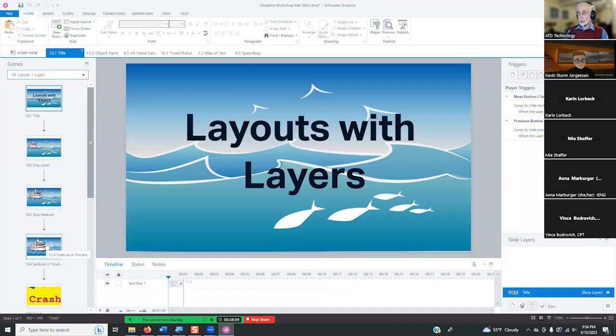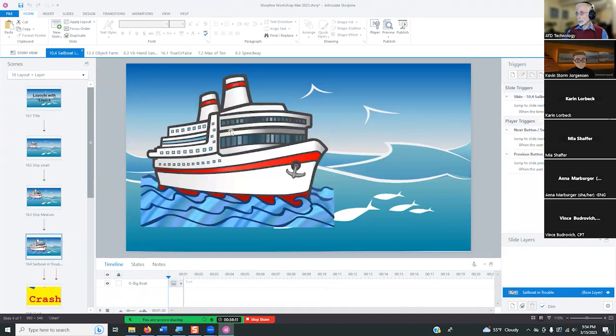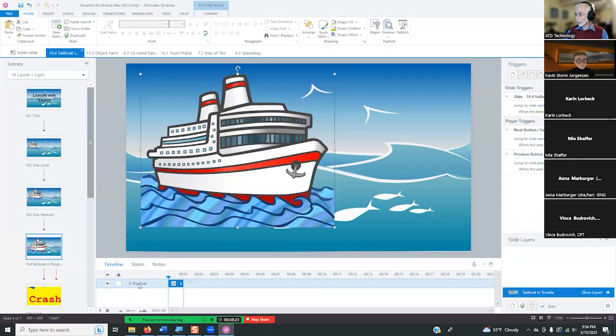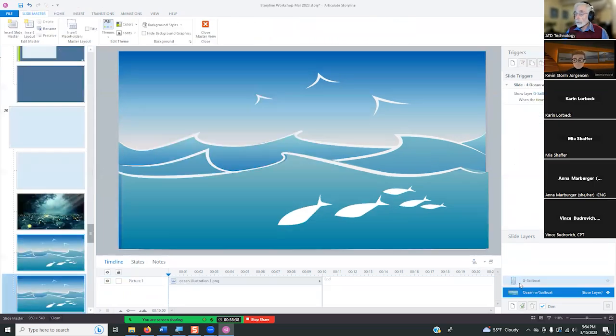And here is the slide where the collision occurred. Now look on the timeline here. There's only one object, the big boat, incidentally labeled as a graphic with a G. And over here on the layers, there is no layer. Where is the sailboat? Does anybody know where the sailboat is? Let me hold the FN key and the F4 to go over to the layout.